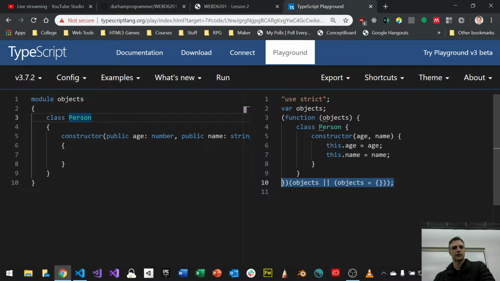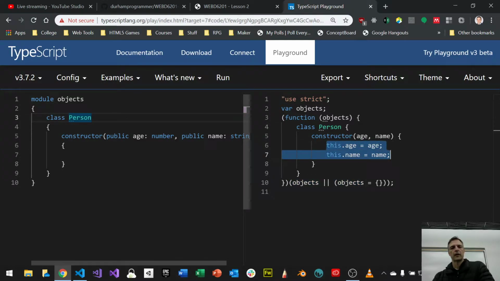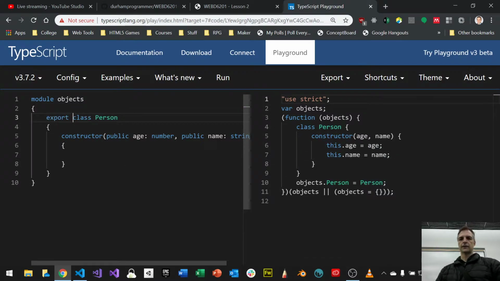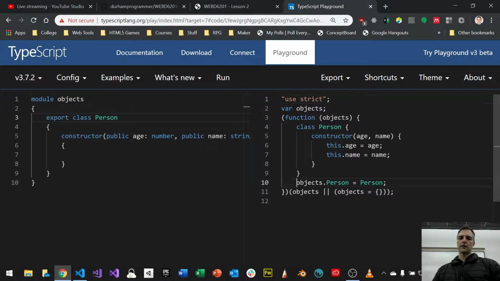I've got to talk about this structure too, which might be confusing to some of you. What I mean by that is if I type in here export class, then notice how down here it says objects.person is equal to person. All right? And now outside of this IIFE, I have access to the person class, like this. Okay, let me go back.